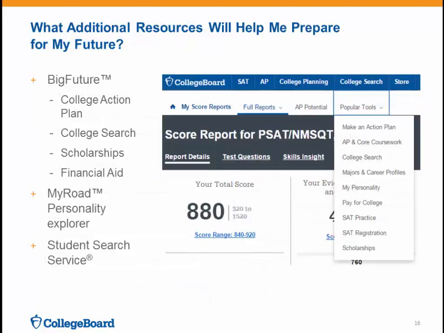As you continue to explore online, you will see lots of tools available to you. Tools like making an action plan, scholarship opportunities, personality profile, AP courses, etc. We hope that this tutorial has been helpful as you interpret your PSAT scores.